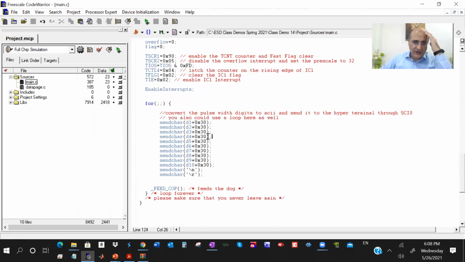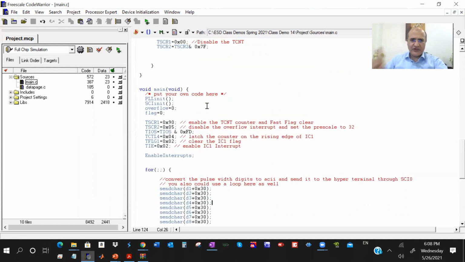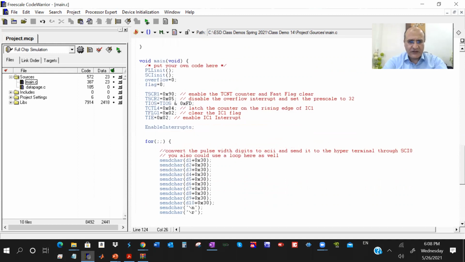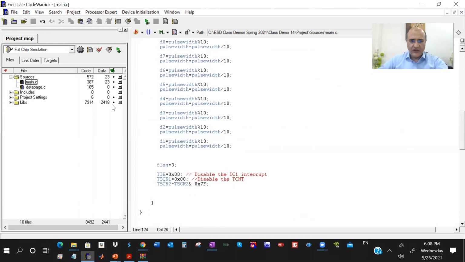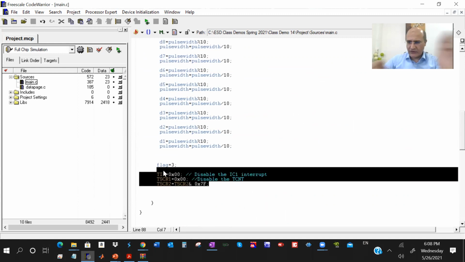It only measures once, because I disable interrupts when I'm done. Here in the interrupt service routine, I disable everything when I'm done. So it only measures it once. I'll share this with you.